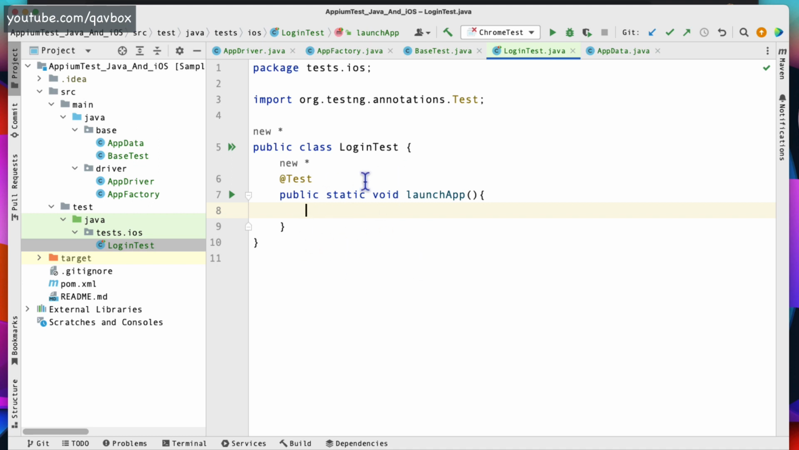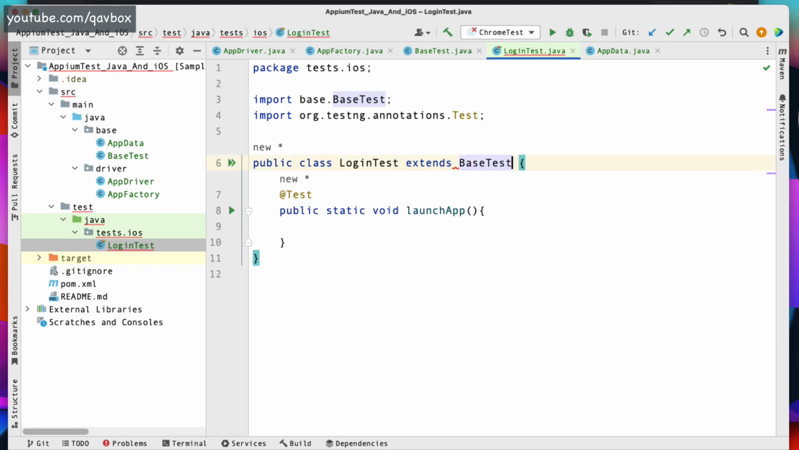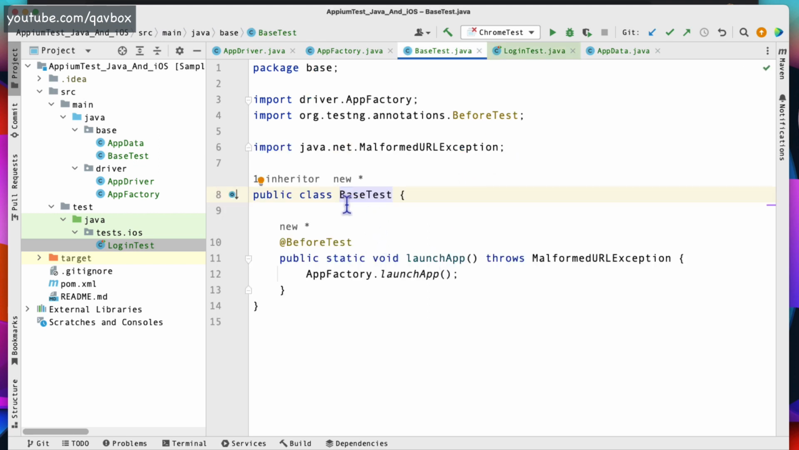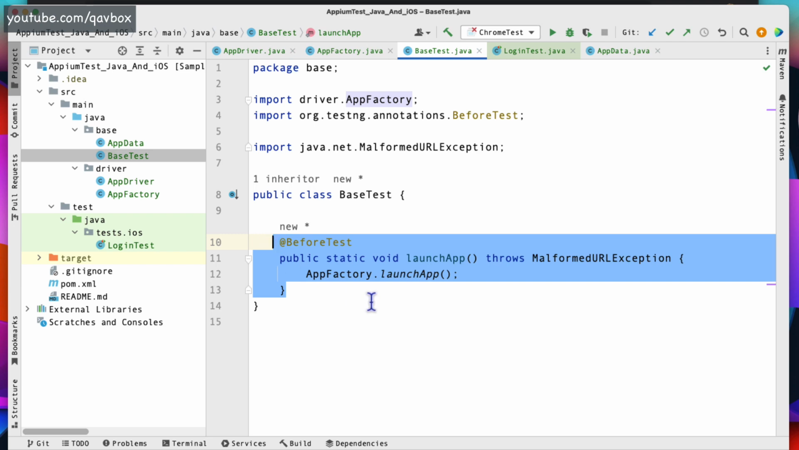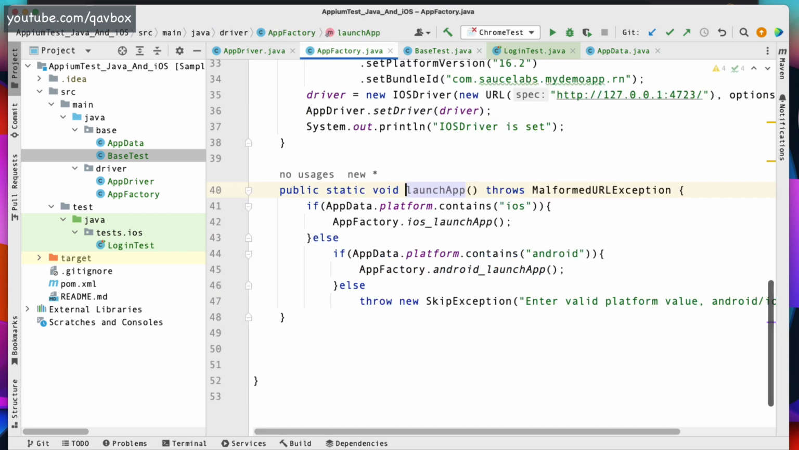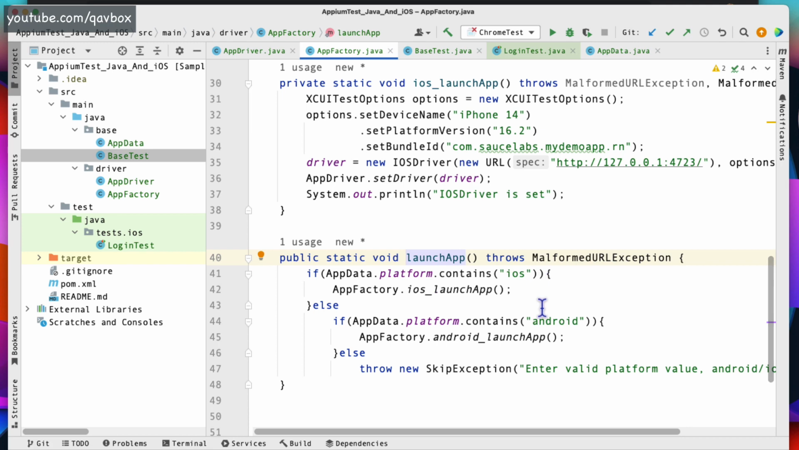How do I launch this application here? I don't want to write the launch app concept here. So what I'm going to do is say extends BaseTest. That's it. Now if I have one or multiple or hundreds of test cases, I will just extend it. Now this particular BaseTest will determine which simulator I need to launch, and that is where this launch app will determine where it is coming from.